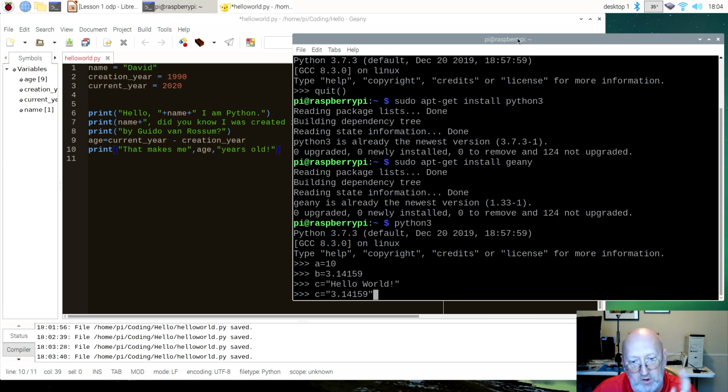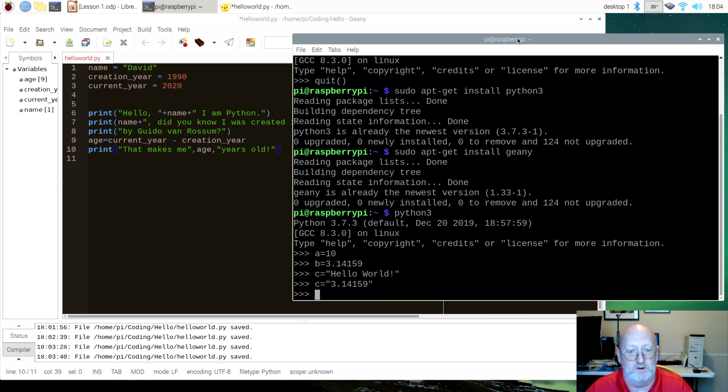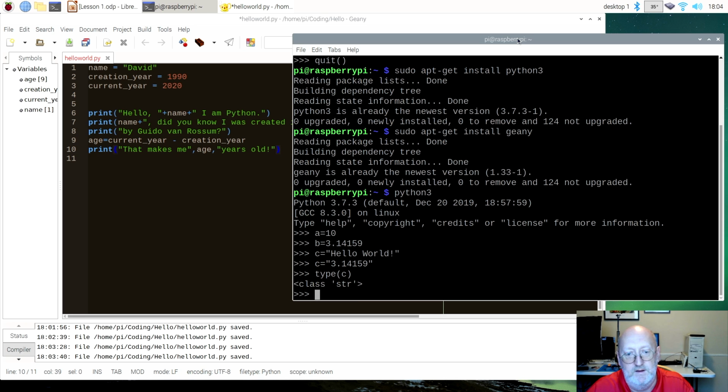Notice I enclosed 3.14159 in quotation marks. That means it's going to be of type string. And in fact, I can check that by typing in type and the variable name that I want in there. And it's going to tell me that it's of class string. In other words, it's a string variable.